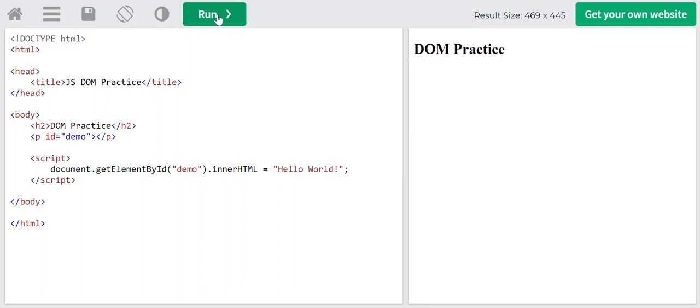So if we run this, you see how it's displaying hello world, because again we are using JavaScript to target this particular element using the ID, using getElementById demo, and then we are adding to the HTML hello world.